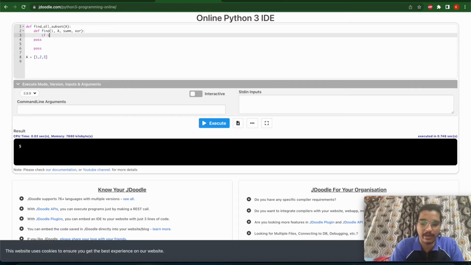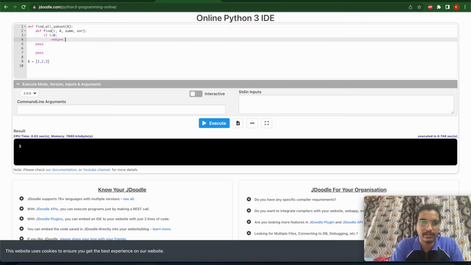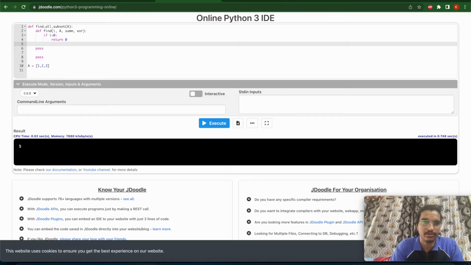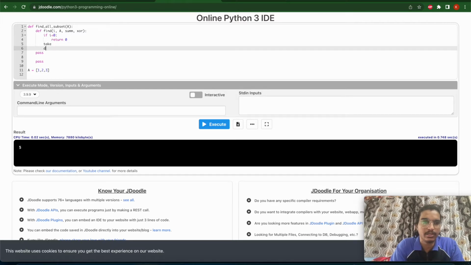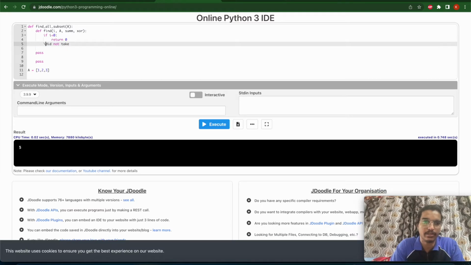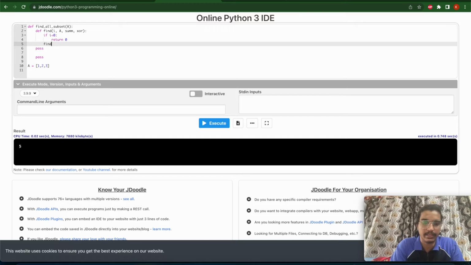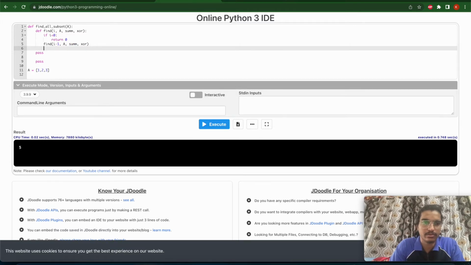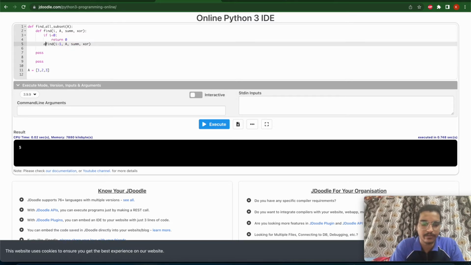Our base condition should be: if I is smaller than 0, then we have to return 0. And whether we take an element or not, we have two choices. If we are not taking the current element in our subset, then we decrease I and return the same.